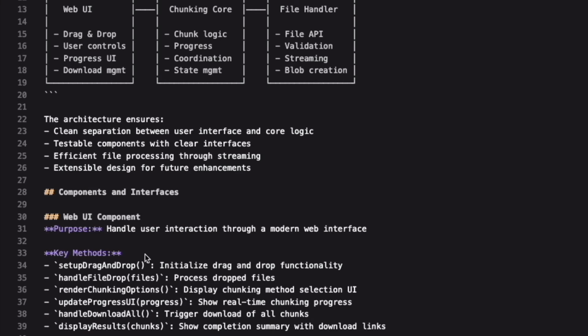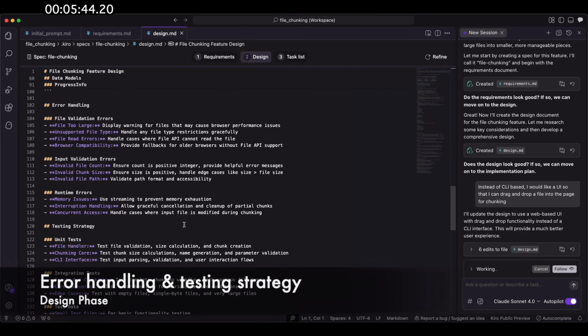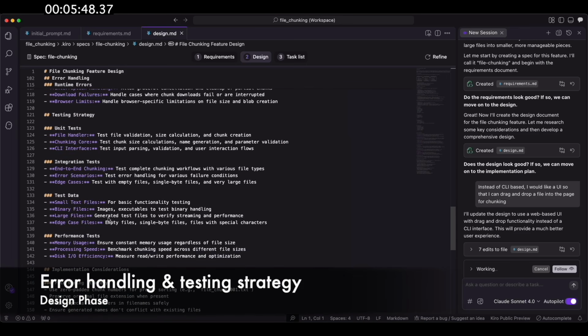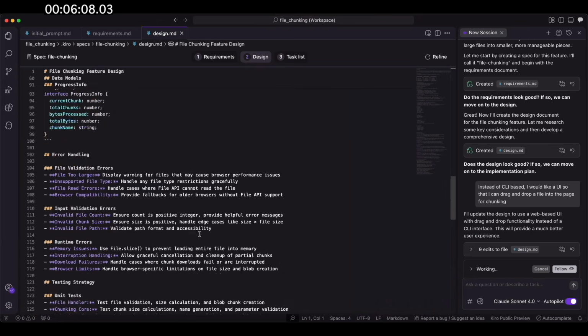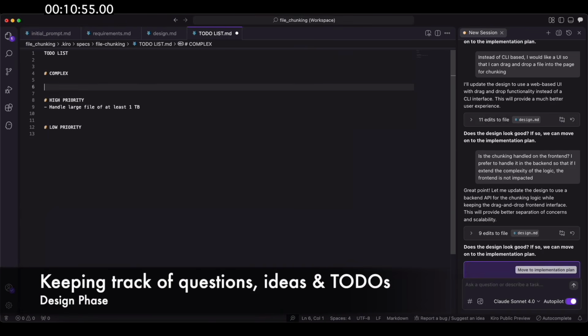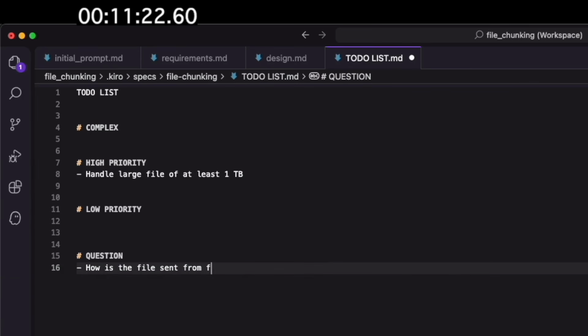Kiro then proceeds to update the design automatically to cater for a web UI. As we review the design further, we see that in just over 5 minutes, Kiro has also documented detailed error handling and testing strategy, including unit, integration, and performance tests. After thinking through the proposed design, my PO has several questions in his mind. I ask him to park these thoughts in a to-do file and we'll tackle them as we go along.